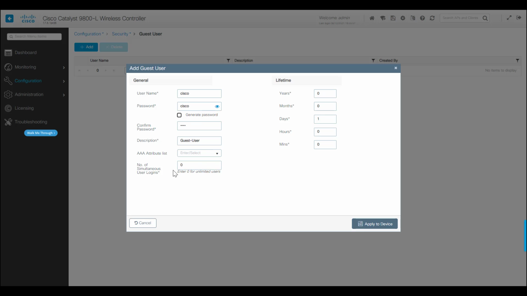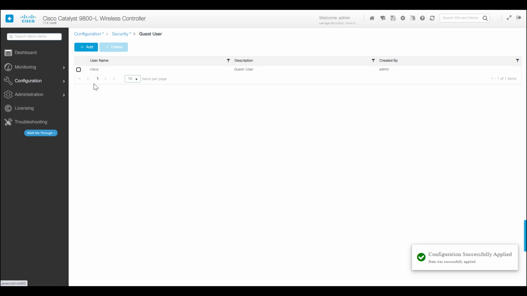We can also configure the number of simultaneous user logins, where we will have a number of users that can use these credentials to access the internet. To have unlimited users, we would have to enter 0. The lifetime also allows us to configure how long we'd have the guest to access the internet. We'll leave it as 1 day or 24 hours. This is how to create a guest user credential. We can create multiple ones that can be used, but for now we're just using Cisco. We'll select Apply to Device. And this is what the guest will use to authenticate to the internet.